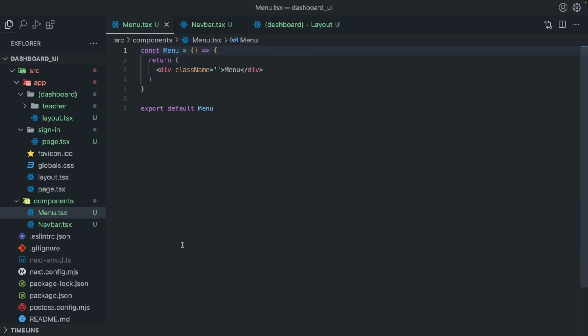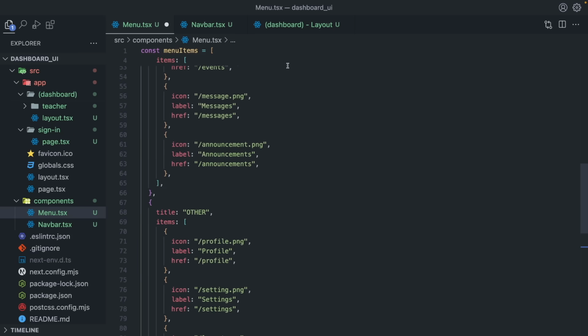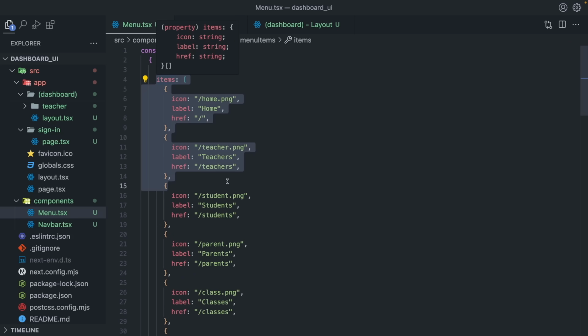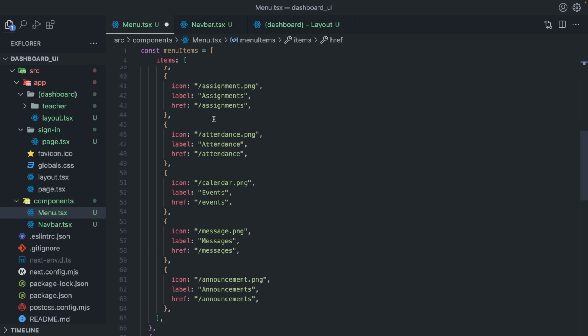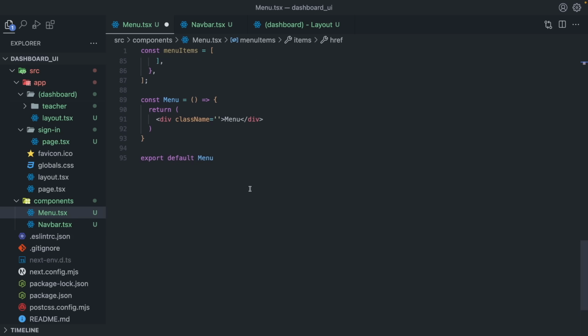I'm going to open. And here we are going to have our data. As you can see, title menu. And inside we have the items. Each menu item has an icon, label, and the URL. And the others. So let's use them here.